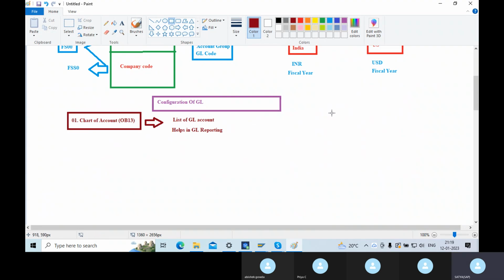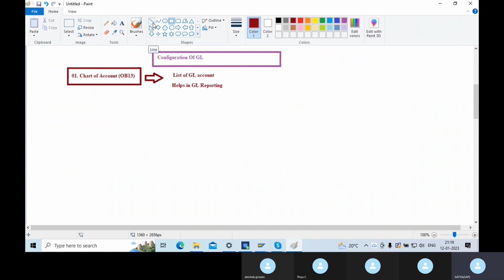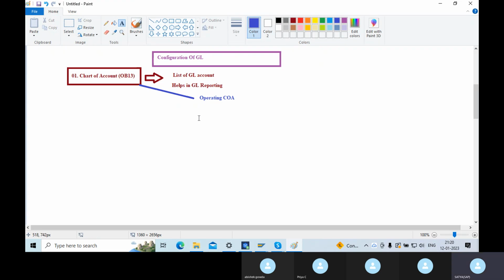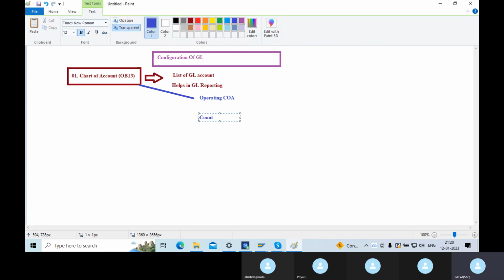Now, second, we have three types of chart of accounts, especially. What are the three types? The first one is known as operating chart of account. The second one is known as country specific chart of account. And the third one is known as group chart of account.